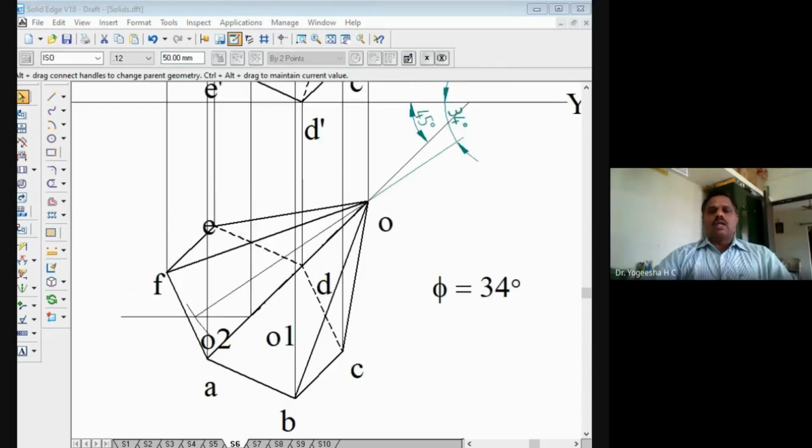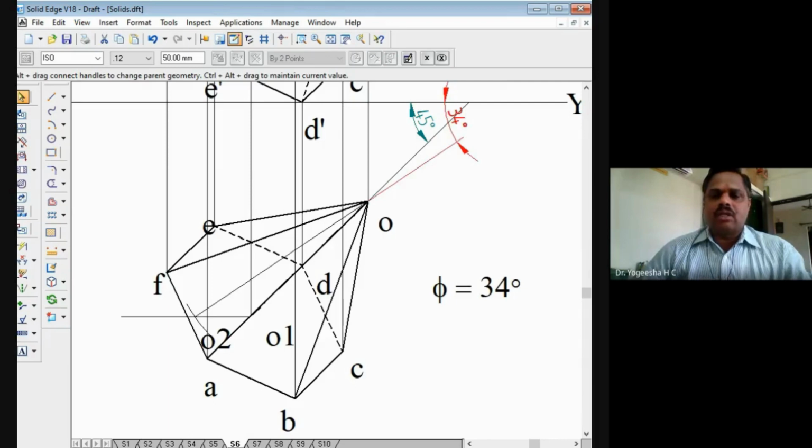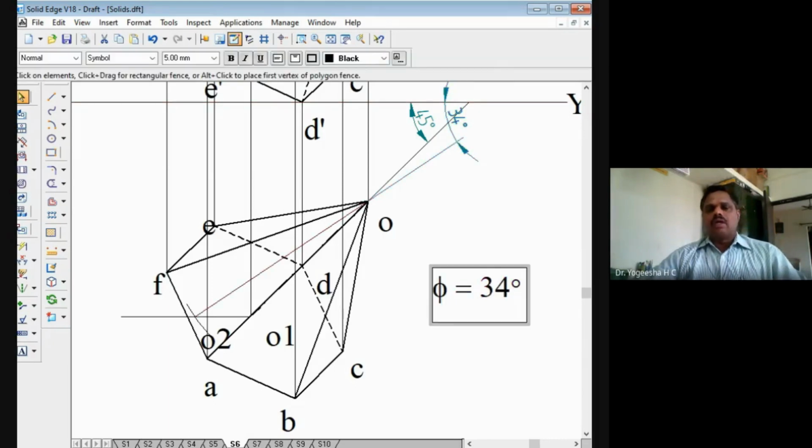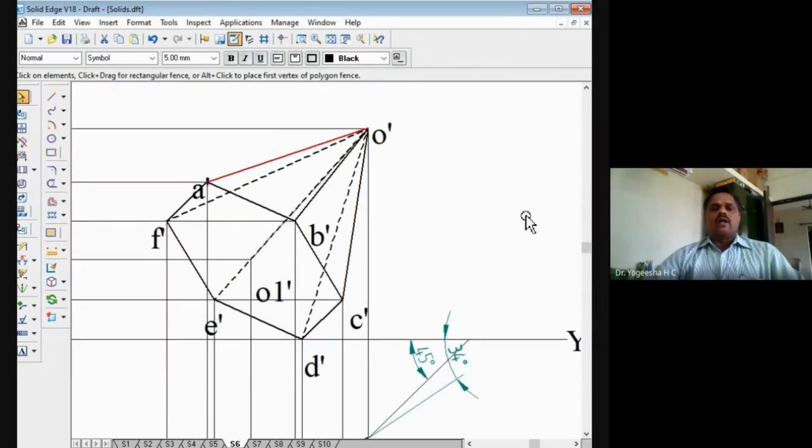Then I found the inclination of that. That is the true inclination of the axis with HP. That is what we are calling here as phi. I obtained phi as 34 degrees. That 34 degrees I drew here. Then after that, we have drawn the projectors upwards and we have drawn the final front view.